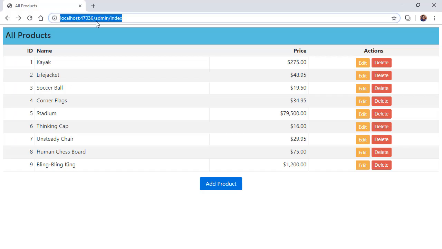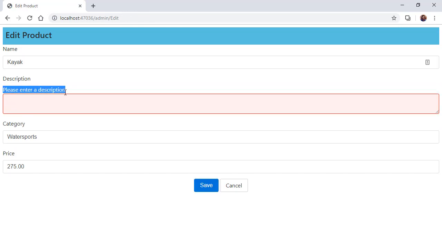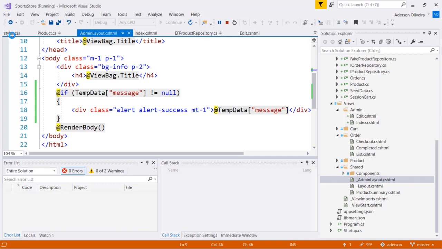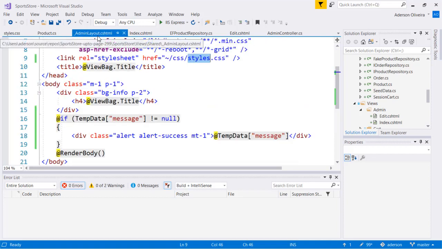So let's run this again. I've already typed in the address in the URL. I'm gonna go to kayak, for instance, and we have an empty description. If I try to save, now you see it not only shows the message, but it has also changed the color of the border of my input box, and the background color as well. You see, it changed that. So that's what we did. We put our CSS definition in an external style sheet, and then we made reference to it from our underscore admin layout. Next, we're going to be doing client-side validation.